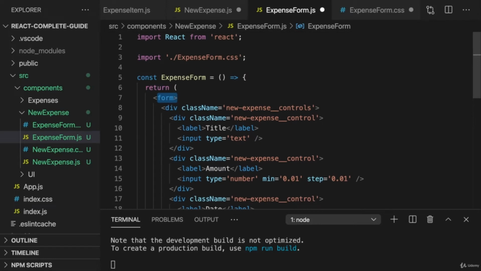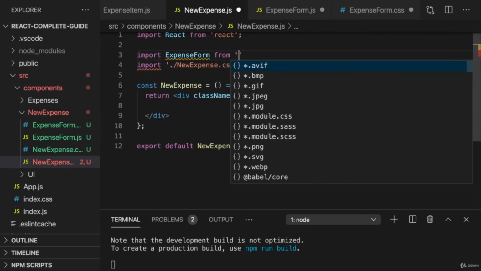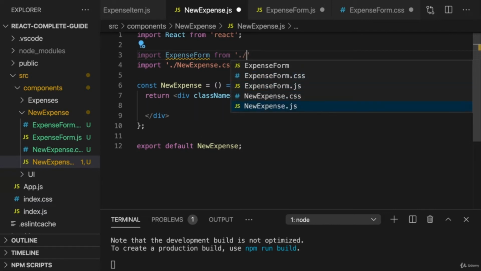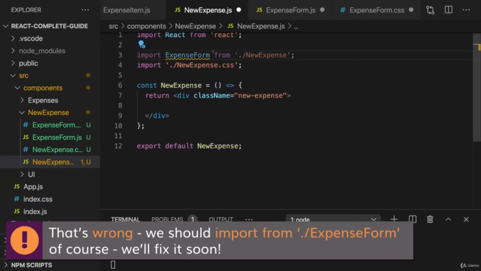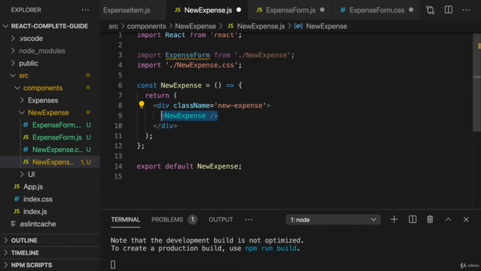Now that was a lot of work on the expense form. Now we can use the expense form in the new expense component. And therefore we of course want to import our expense form functional component. So this component function, we import this from new expense.js without the file extension like this. And then here we can just render this and add it as a HTML element in our new expense function body. So that the new expense component will render the expense form component. That should be expense form, of course, my bad. So expense form is being rendered here.